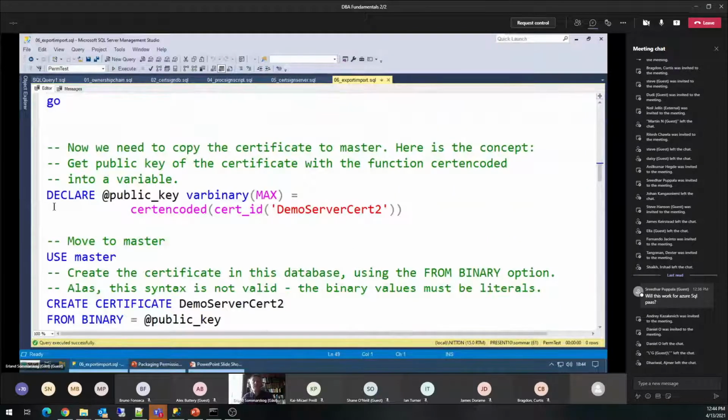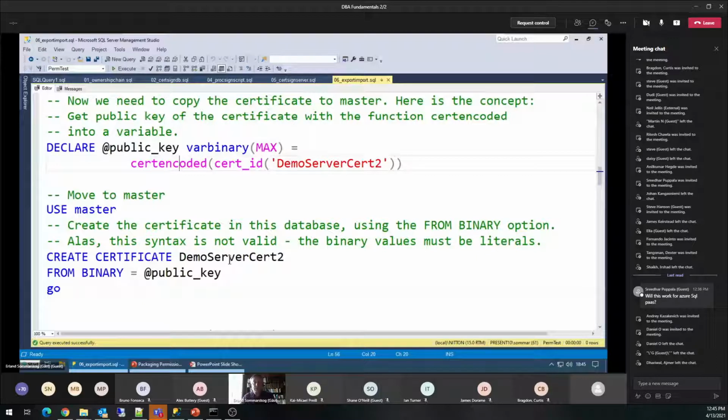Now we need to copy the public key to master. So basically we need to do this. We can get the public key into a blob variable, using the function certEncoded, which accepts the ID of the certificate, which we can get with the function certID. Then we move over to master, and we can use this form of create certificate DemonServerCert2 from binary equals public key. And because there is no private key, we don't need any password. So let's run this.